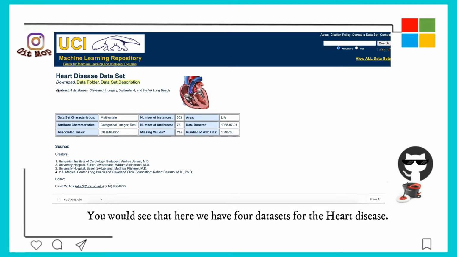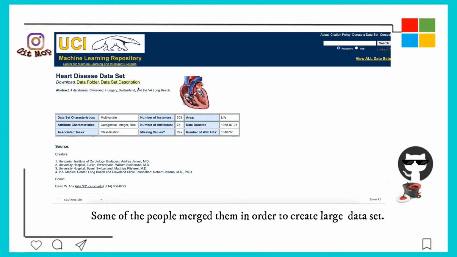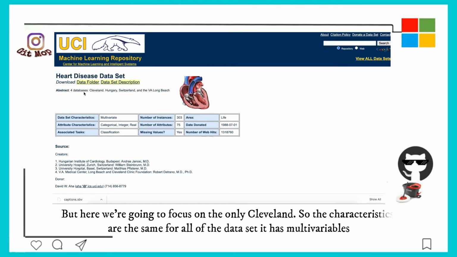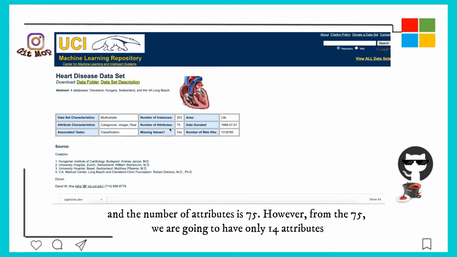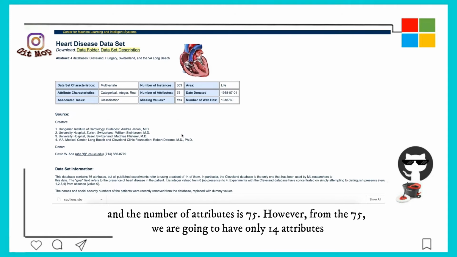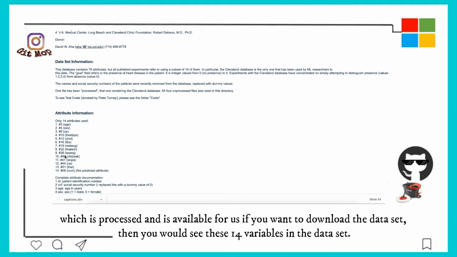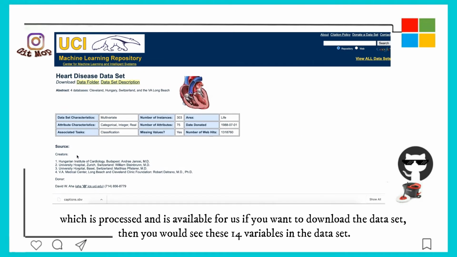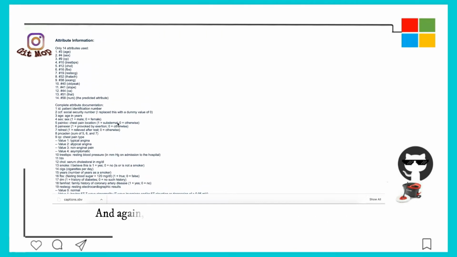You would see that here we have 4 databases for heart disease. Some people merged them in order to create a larger dataset, but here we're gonna focus only on Cleveland. The characteristics are the same for all of the datasets. It is multivariate, and the number of attributes is 75. However, from the 75, we're only gonna have 14 attributes, which are processed and available for us. If you download the dataset, you would see these 14 variables.